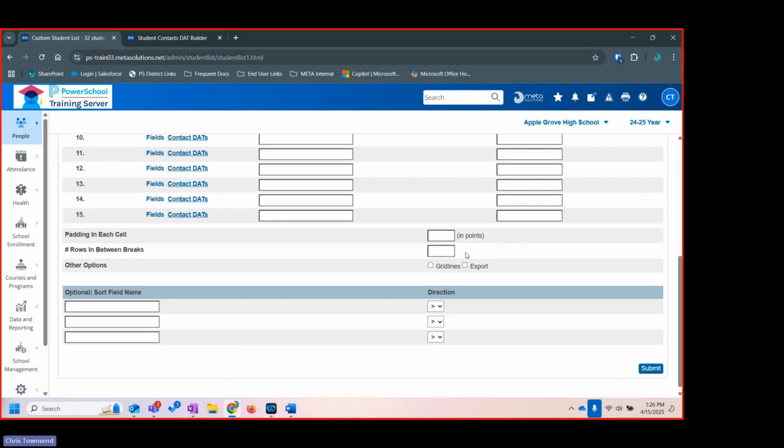I'm not too worried about making this super pretty, so we're not going to worry about these items. These are just some settings you could make if you wanted to put breaks between rows or pad the cells to have a little bit more space between things. But for our functions, this is going to be just fine.